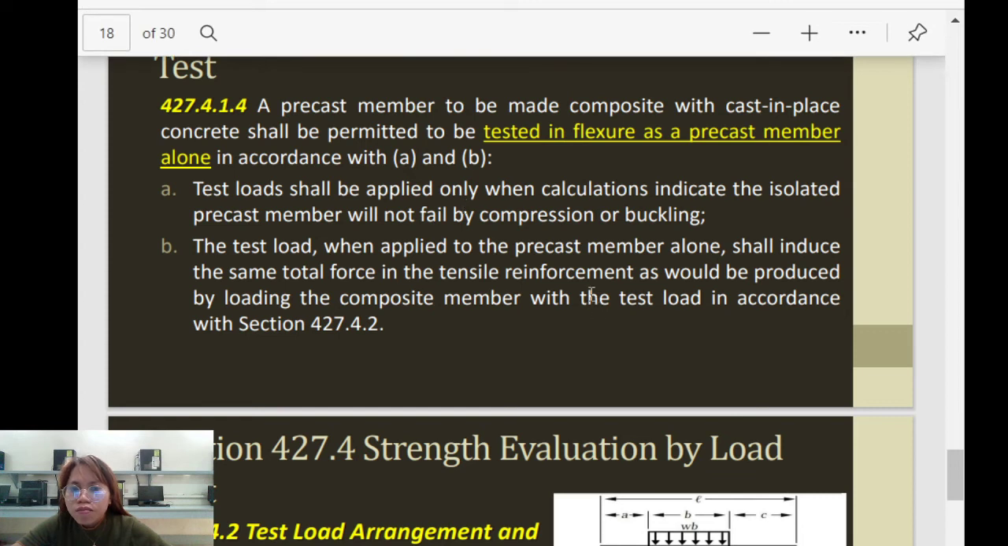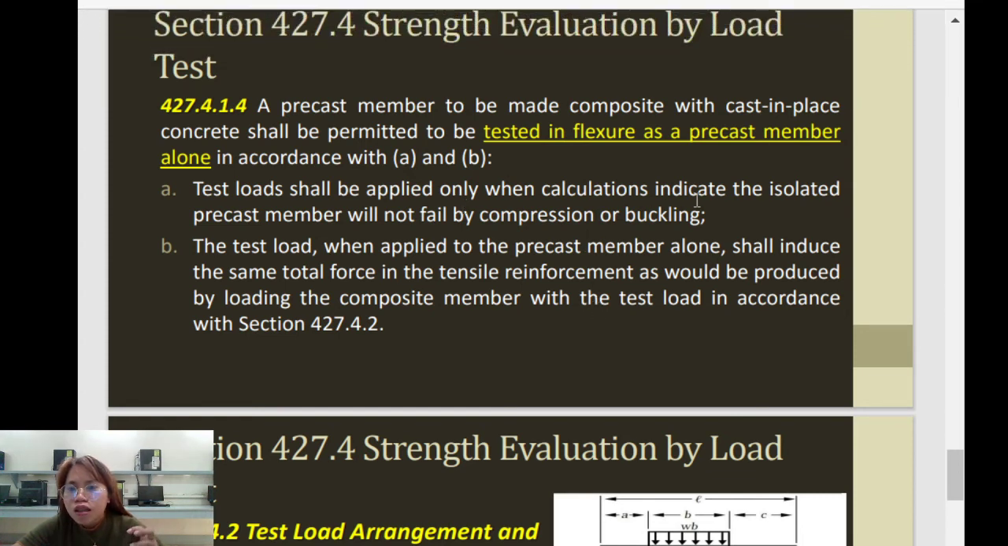So testing the precast member in flexure, dapat siya comply aning A and B. So kung i-test lang daw nimo ang precast member alone, should not fail compression or buckling, and shall induce the same total force in the tensile reinforcement, the same total force kung loadan nimo ang precast member with its composite member, katong cast in place member.